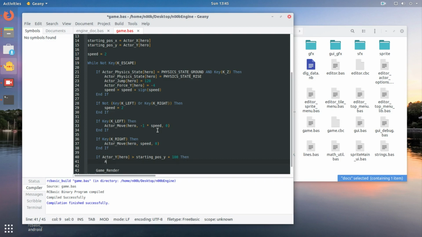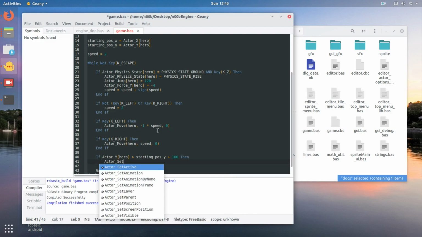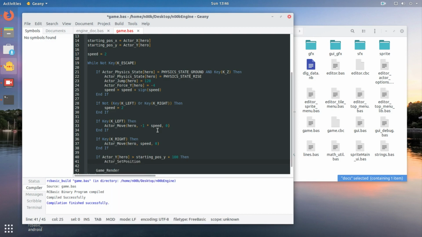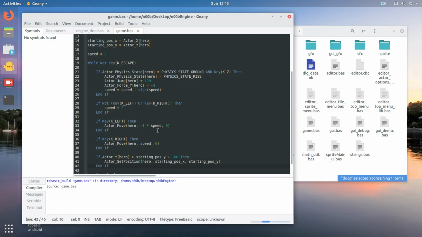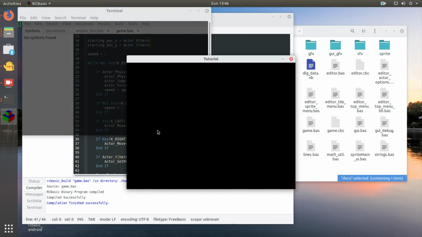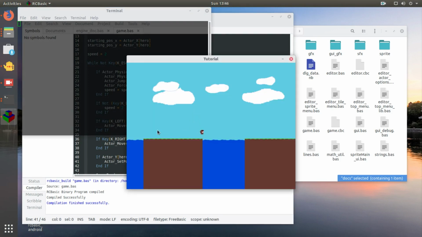So we can use the actor set position for hero, and we're going to go starting POS X and starting POS Y. So now let's try that out. And run. So now we should be able to fall, and it'll restart our actor where it started at. Alright.